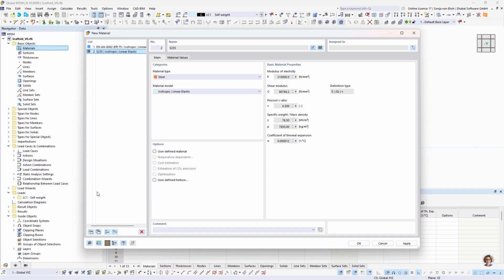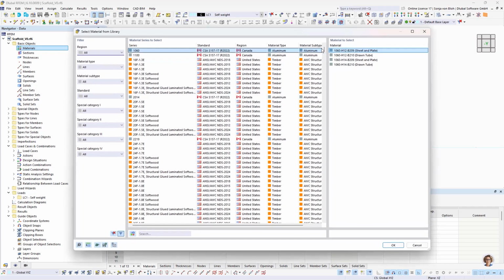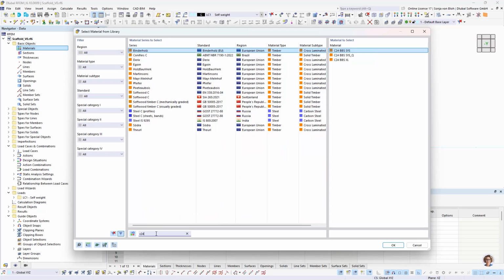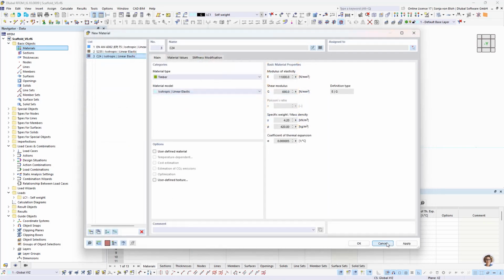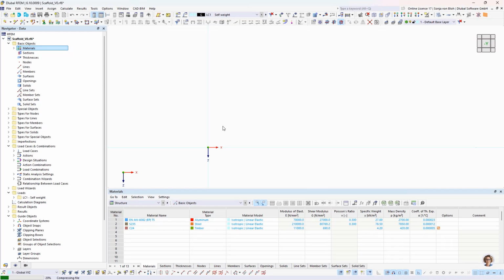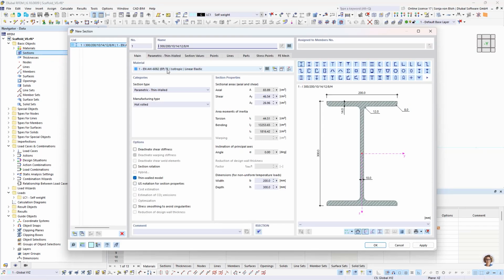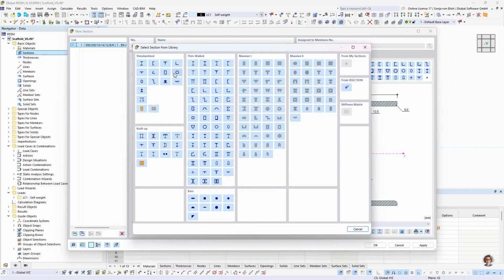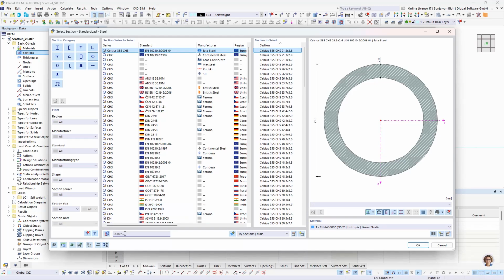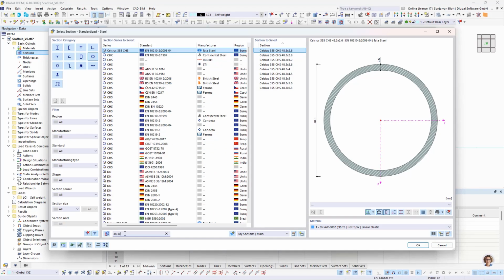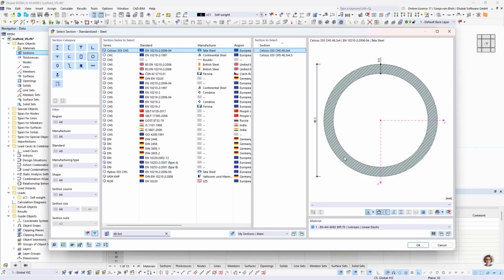Then I create another material for the platform units. These platform units are made of wood, and it's a C24. Then I can define the cross sections. The standards, ledgers, and guardrails have a tubular cross section. So I create this first. The material aluminum is preset here in this case, so I go directly to the section library, and here I search for 48.3 for tubular cross section.